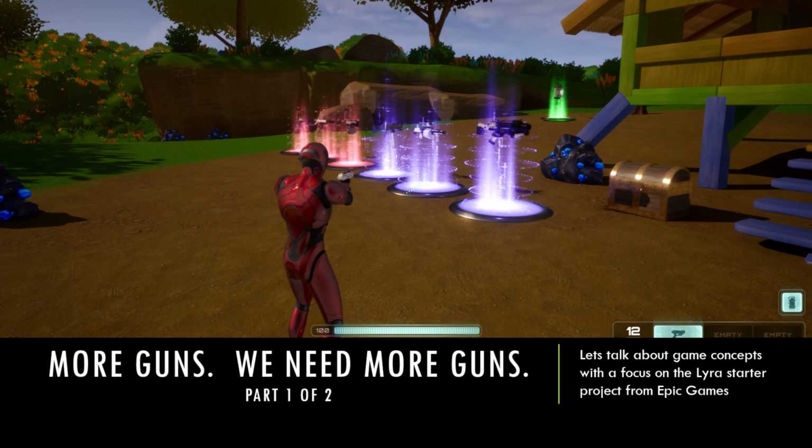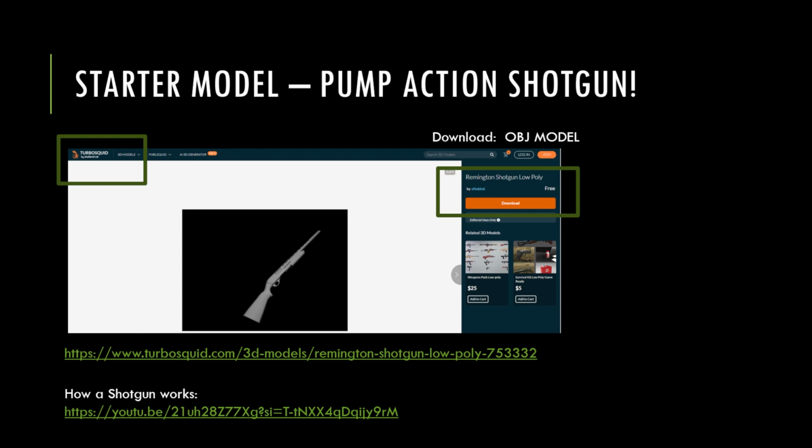For this tutorial, I found this pump action shotgun on TurboSquid. Since the standard shotgun is not a pump action shotgun, I thought this would be a good model to bring in as the tutorial. It's available free. So Noble6, thank you for your model. That's what we're using for this tutorial. You can go ahead and download this model off TurboSquid. The link is here, and I will include the link in the description of the video.